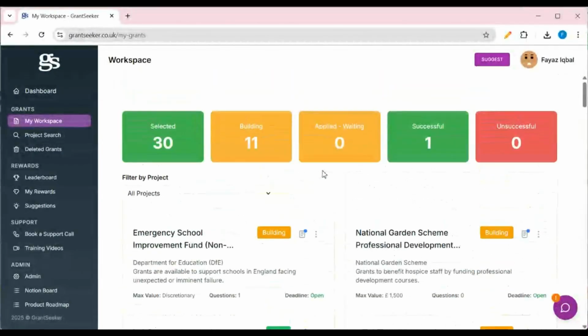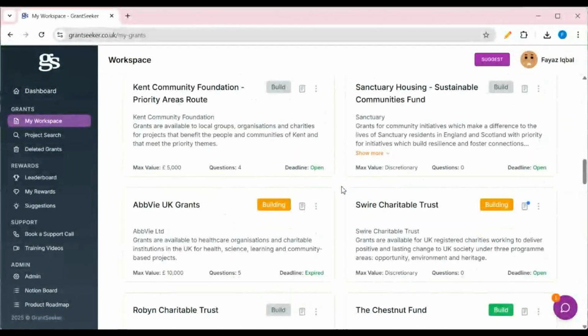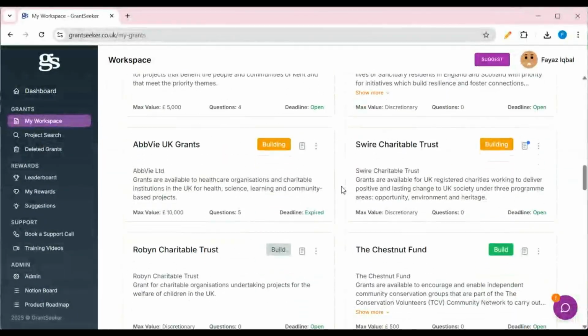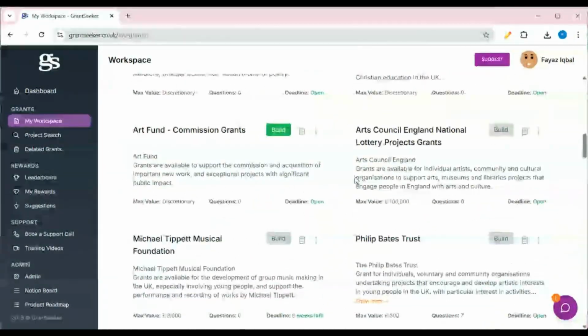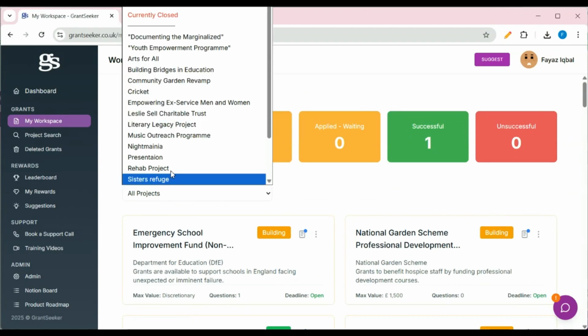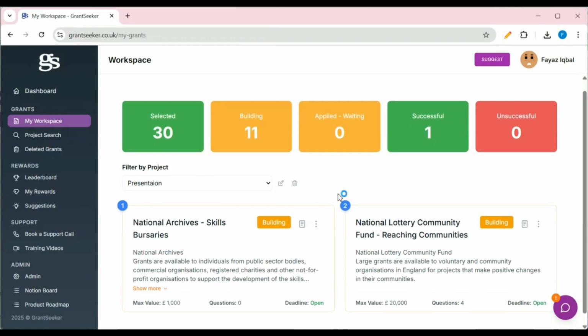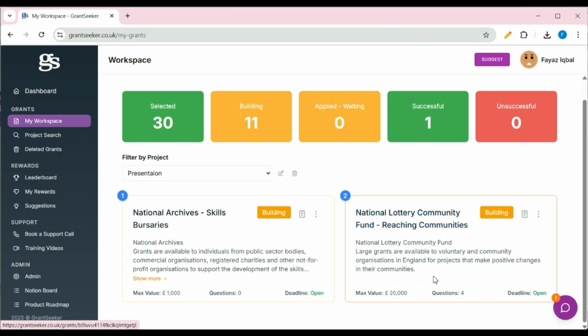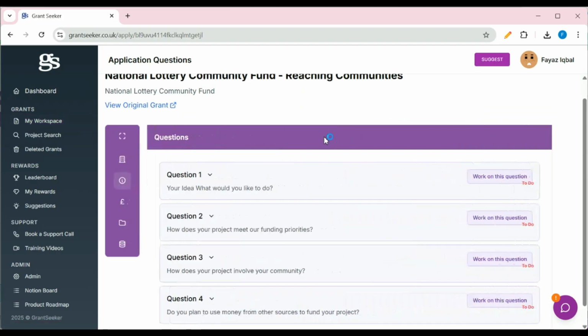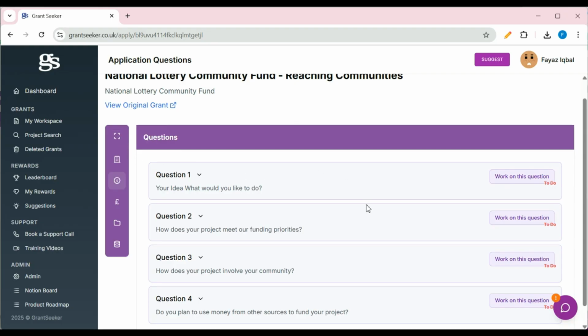So we'll have a look at a grant which has a number of questions allocated to give you a good example. In fact, I'll go to my presentation one. So here we see the National Lottery one. It's got 4 questions allocated to it. So if we build it, on the right hand side we've got all the questions down here.